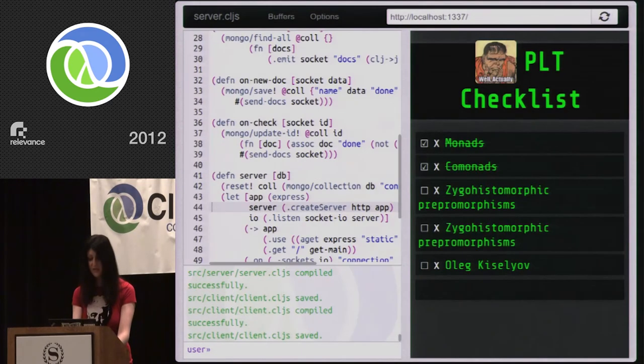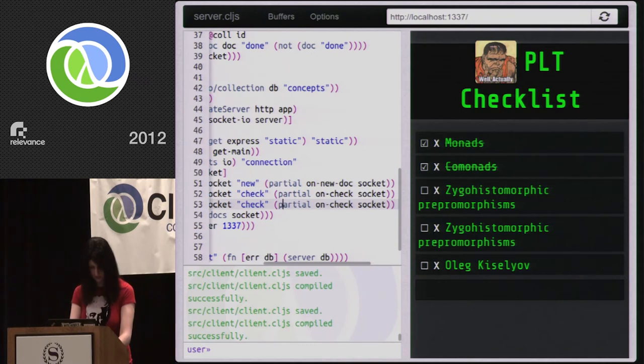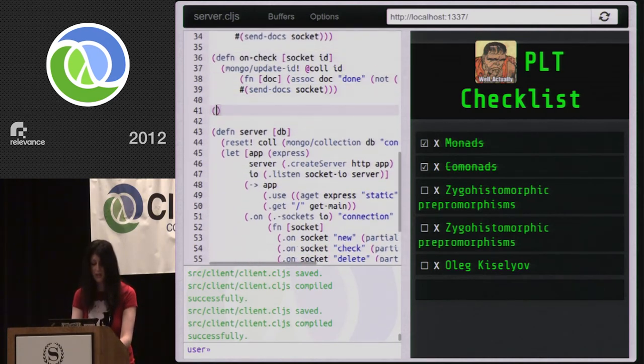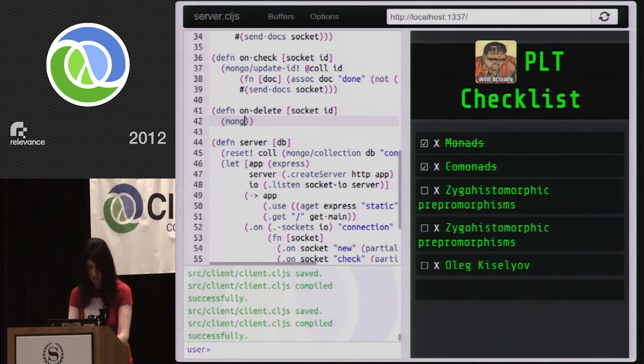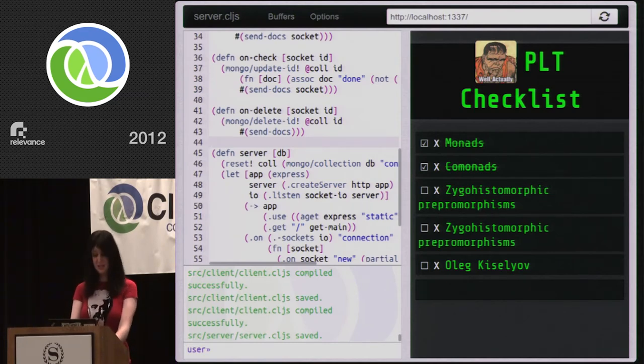So, server side. Listen. And we need a function that goes to the database, takes the ID. And this one is called delete ID, would you imagine? Takes the same parameters, and this doesn't need a mutator function, obviously, so just a callback. That should in fact be it.